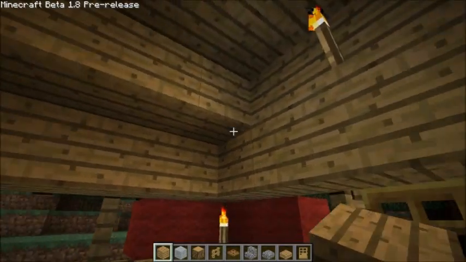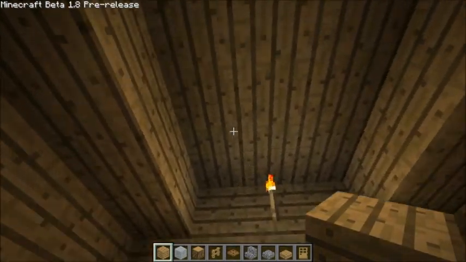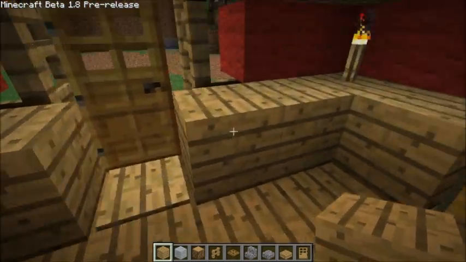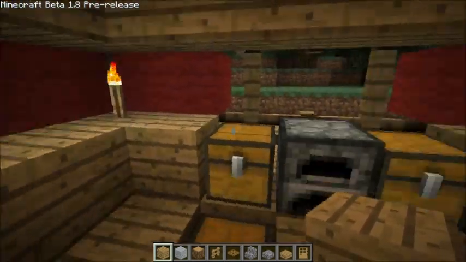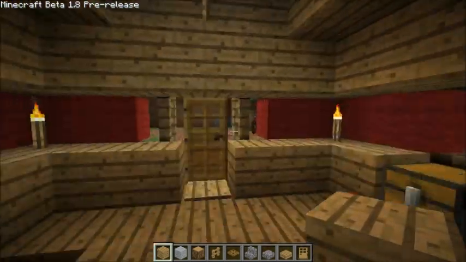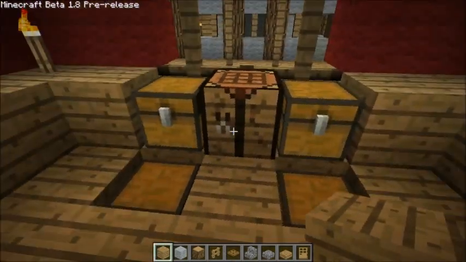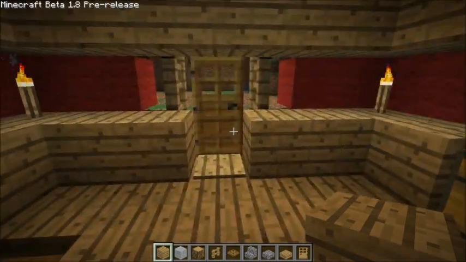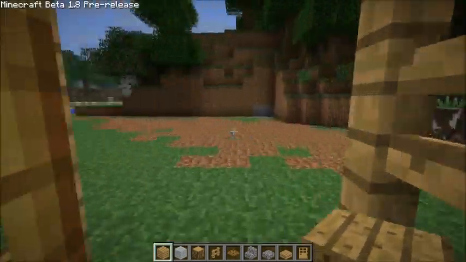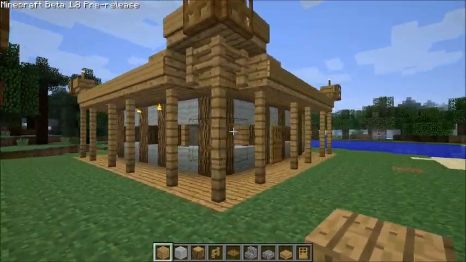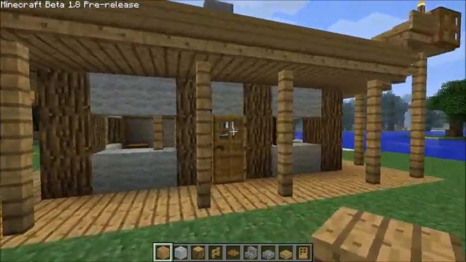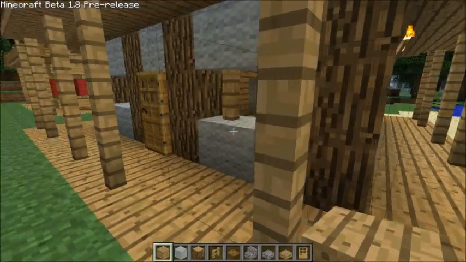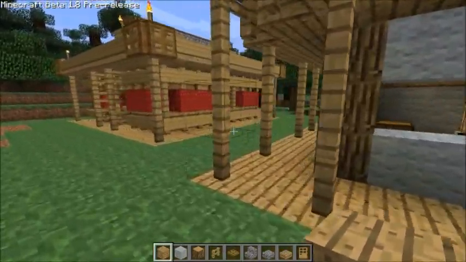So this is the general layout of the inside of this middle to low class house. It's 7 by 7 as far as the living quarters. And that's just big enough to have a working area, cooking area, and area to sleep. That's about it. Now, this middle to high class house has a 9 by 9 living area.